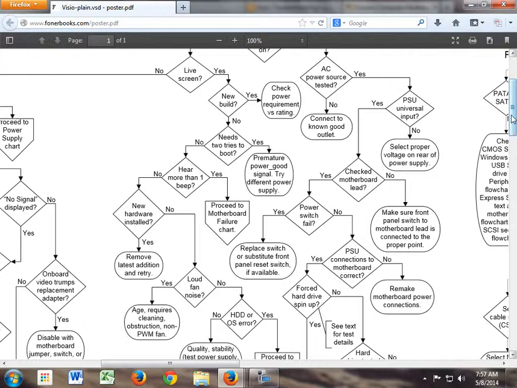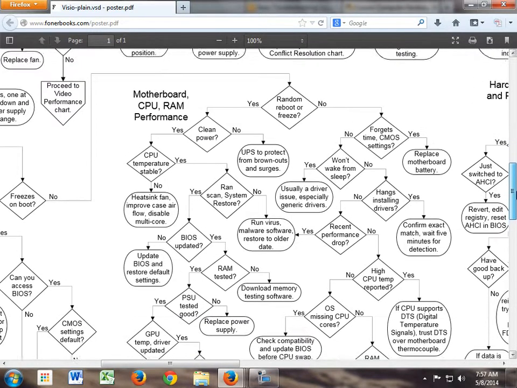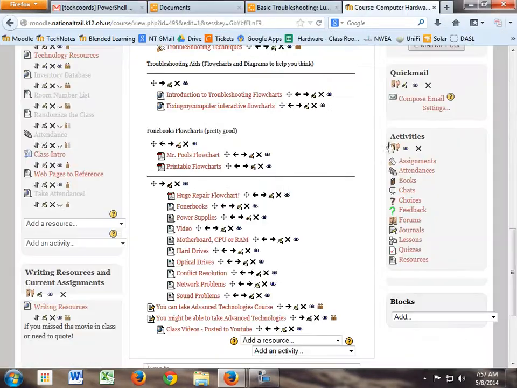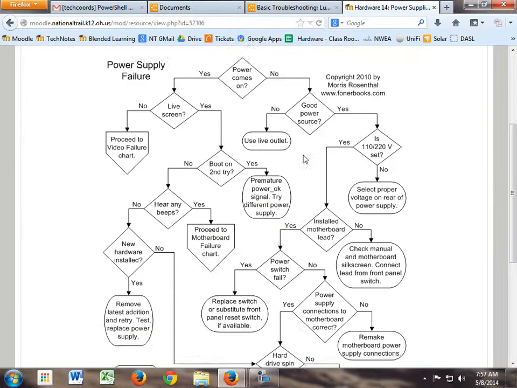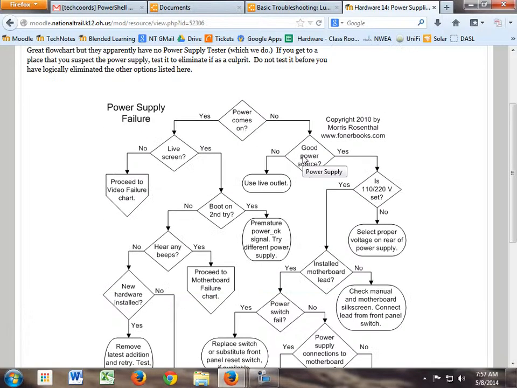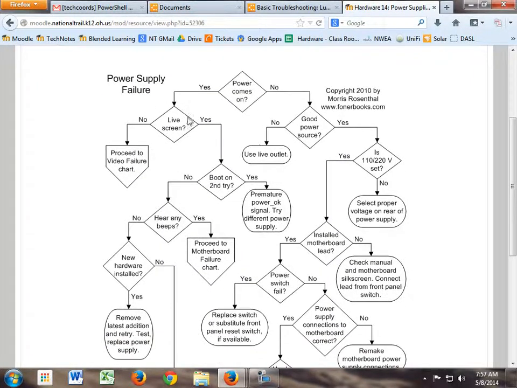Okay. So my point is here that motherboard charts can get big. Now, I've got all these broken down. Like that's one big, huge one. This is just one on power supplies. Okay. Nice, small, little one. And by the way, when you're taking your final exam, you're allowed to use the flowcharts. Okay. I want you to get used to looking at flowcharts to help you think.